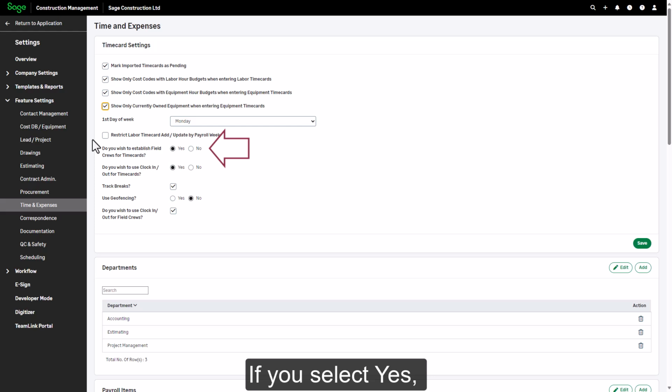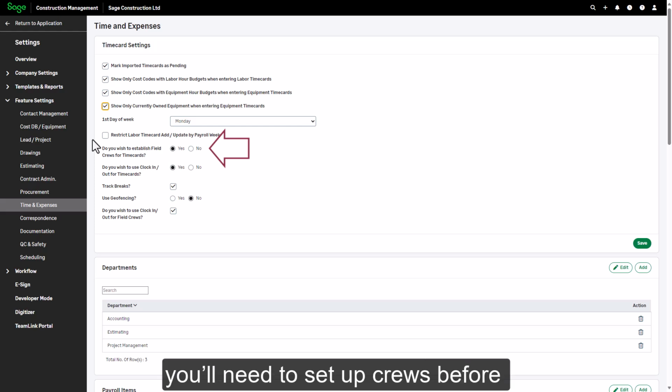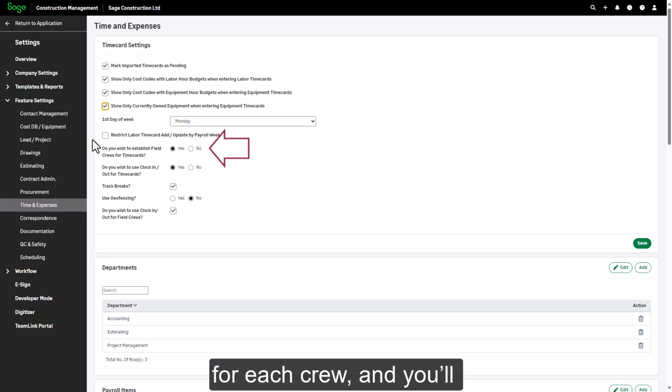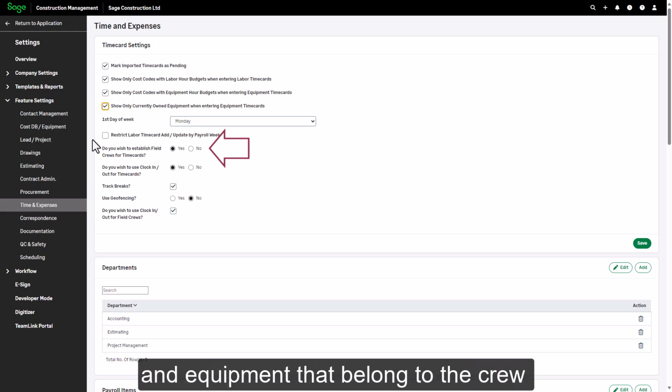If you select Yes, you'll need to set up crews before entering time cards. When you enter a time card, you'll select the crew leader for each crew, and you'll see a list of all employees and equipment that belong to the crew without having to search for them.